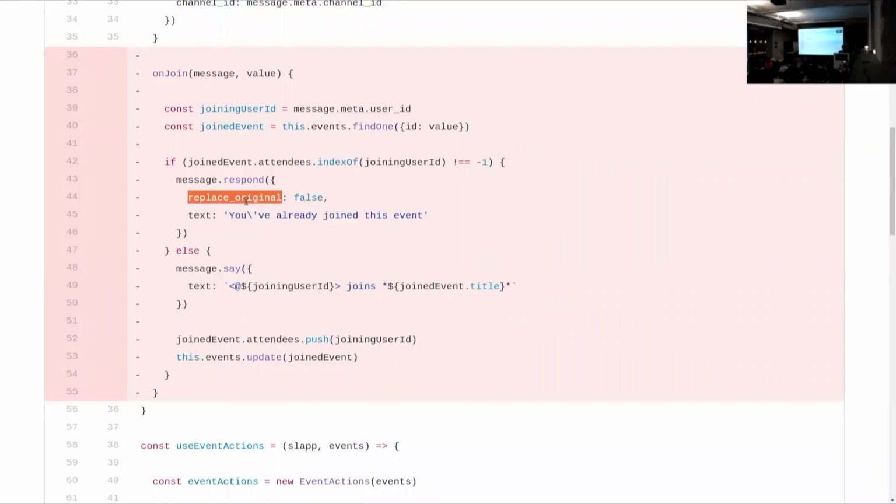That's line 42 to 46. You can see I just respond to him. And that is the difference in line 48. I say message say. So in the first case, I only respond to the user. So this message is only seen by the user and not seen by everyone in the channel.